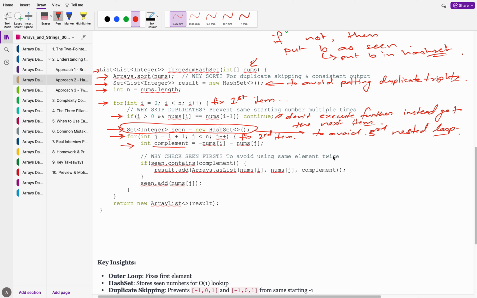To avoid using the same element twice, है ना? Repetitions avoid करने के लिए हमने देखा था. We saw this logic in the two sum. I am not explaining it completely. Okay. So if seen dot contains complement, if we have seen it already, means it exists in my array. That's why we must have seen it. So it's a positive.